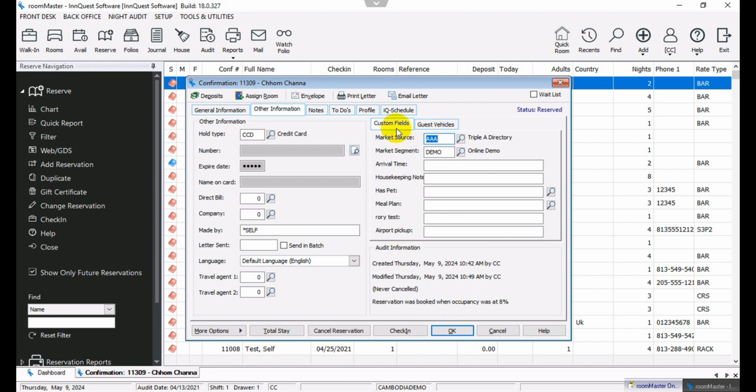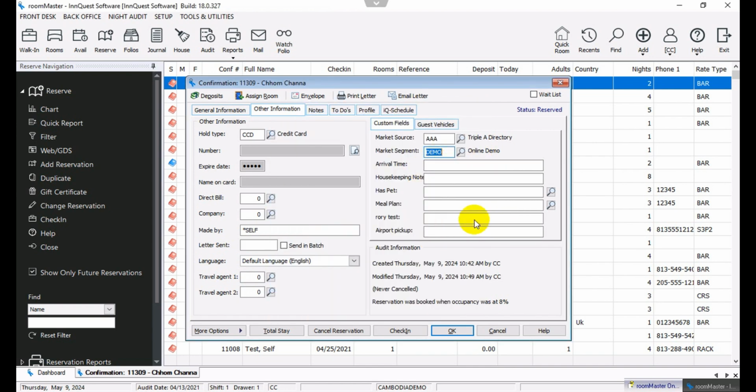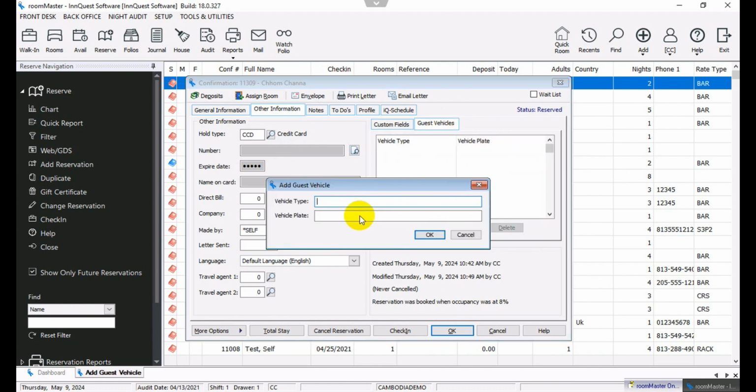On the Custom Field, there are Market Source, Market Segment, and another 6 custom fields that follow what information is required by the hotel. Guest Vehicles, insert the information of the guest's vehicle to identify it.